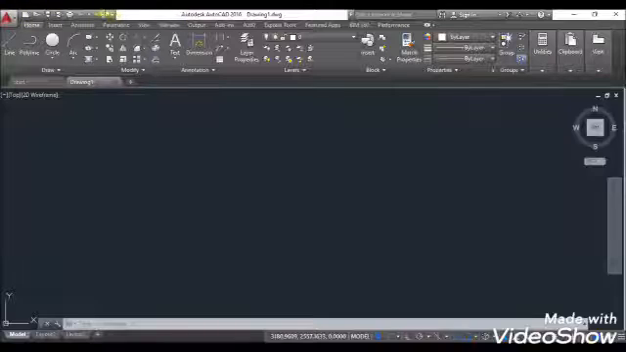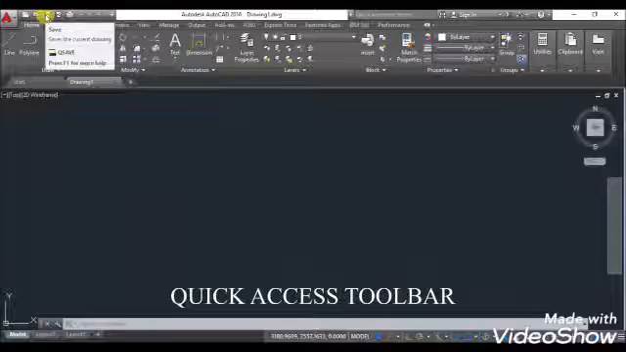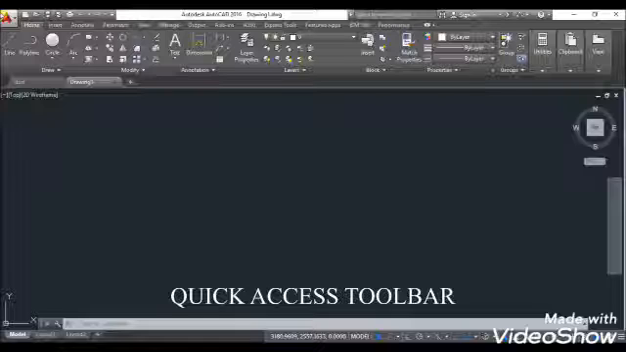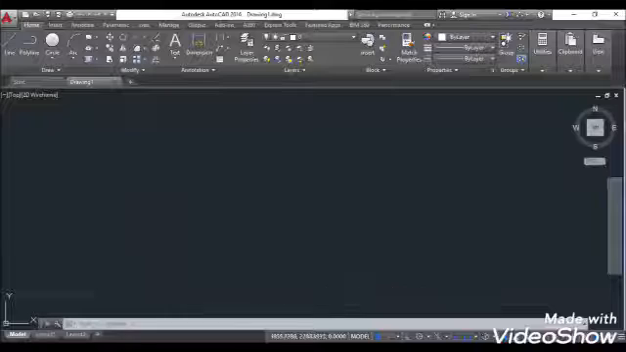Right to the application menu exists the quick access toolbar. Here you will find the same tools as in the application menu, but the difference is that you can access the tools quickly in only one click. Whereas if you want to save a file through application menu, you will need at least 2 clicks. You have to click on menu bar and then click on save to save the file.